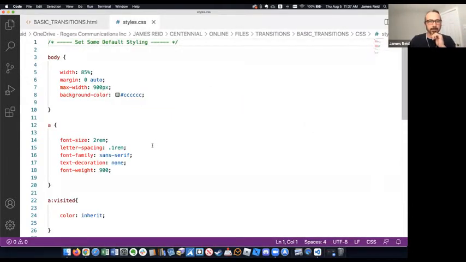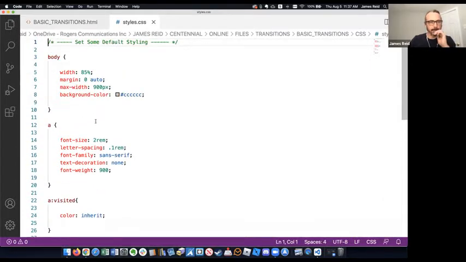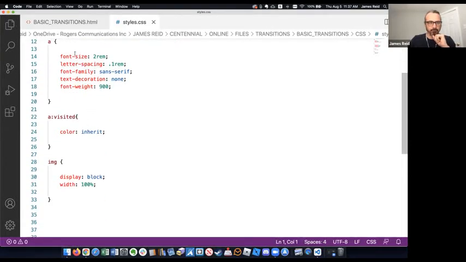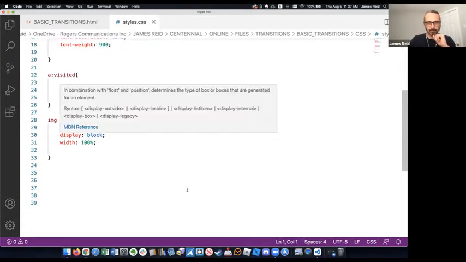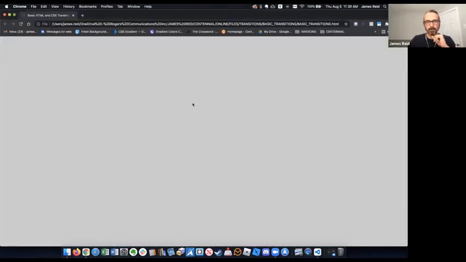And in the CSS document, I've created some basic default styling that will help. You'll notice the background color is gray. That will help later when we see some of the transitions and effects that we add to our images. I've also added some default styling to anchor tags and images. So if I come back here, you will notice the background is a light gray.